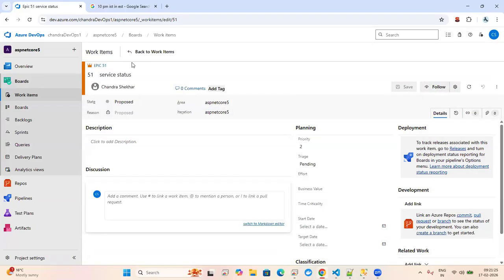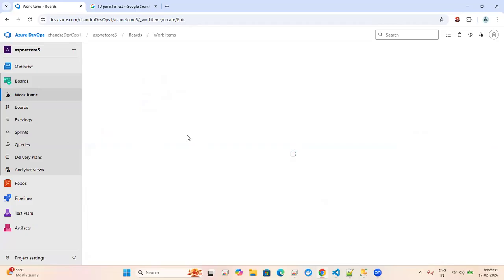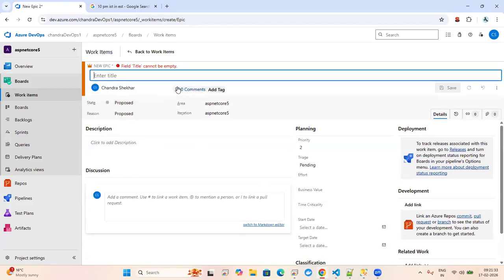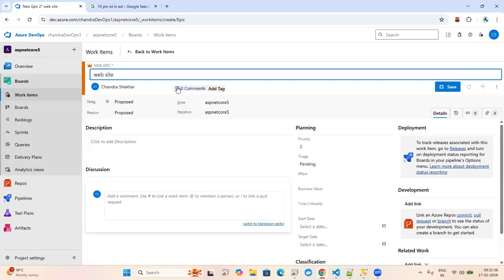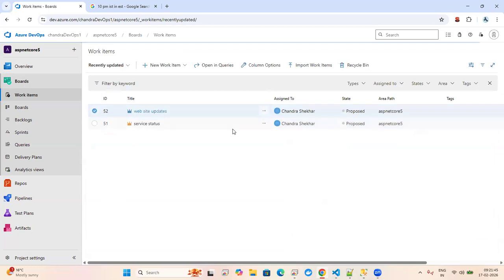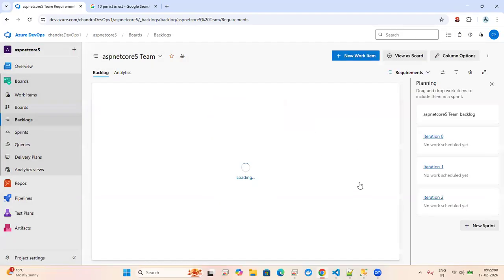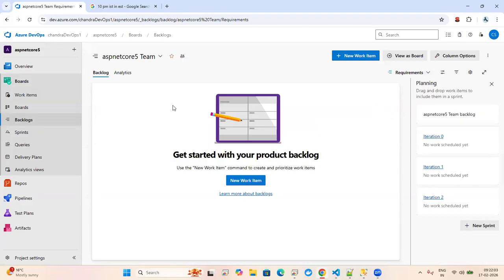Now pick website updates. Okay, this is it. Now go to the backlog and do settings on here. A checkbox on here. Okay, now you can see the difference in requirement.